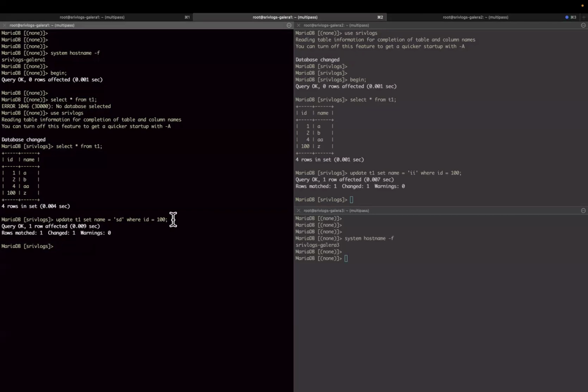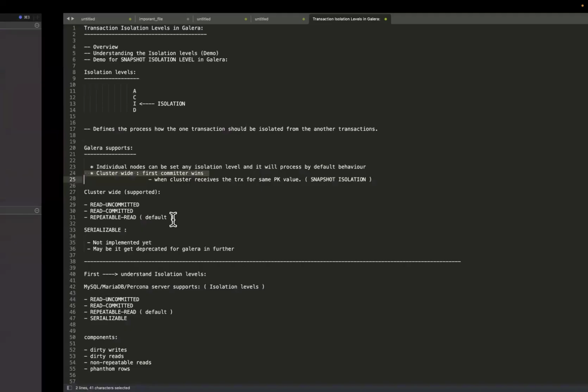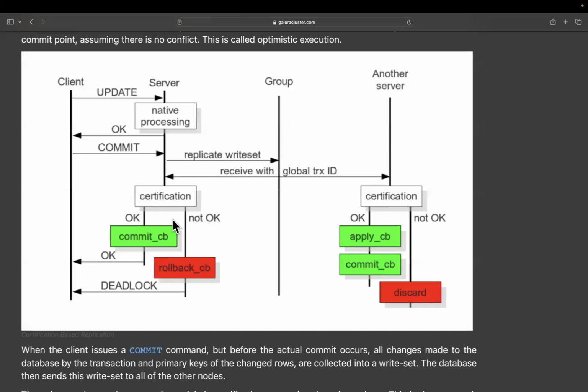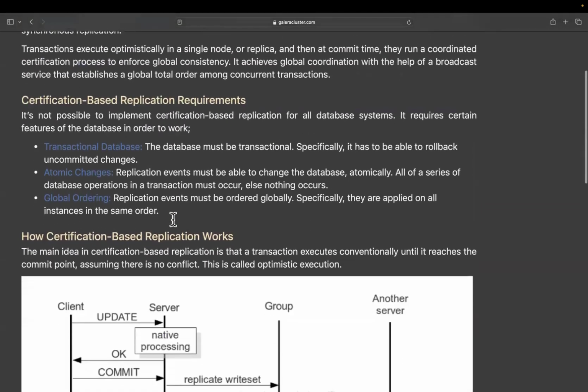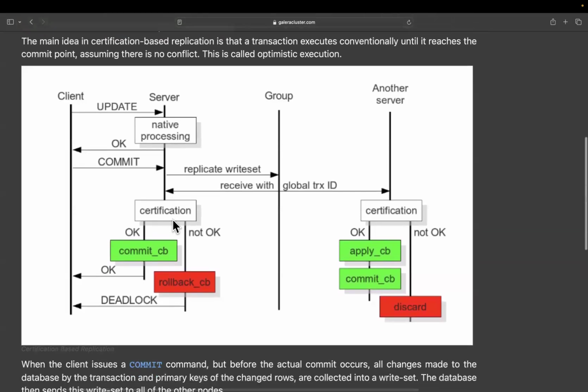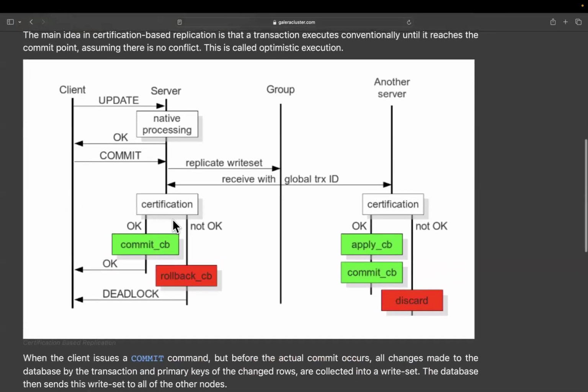So let's see. Here I just wanted to go through the Galera architecture, I mean the replication flow, the certification based architecture. So this is from the Galera cluster documentation. I can share the link in the description. You can also go through it. It is very helpful to understand how the replication happens.